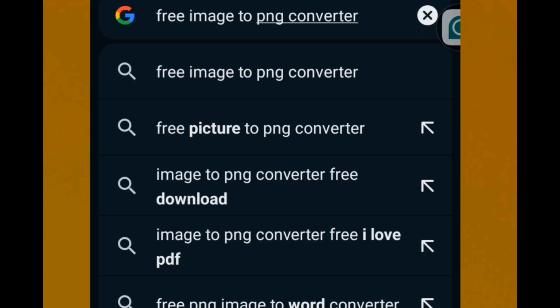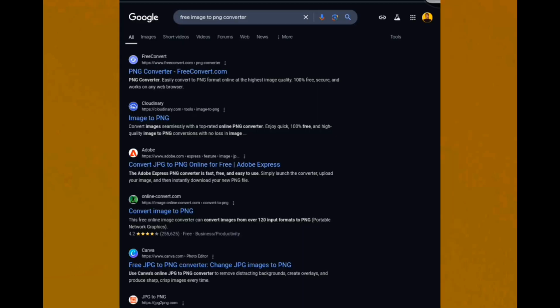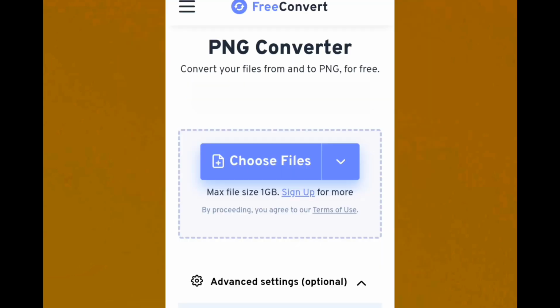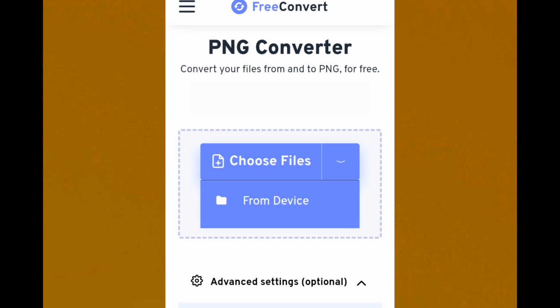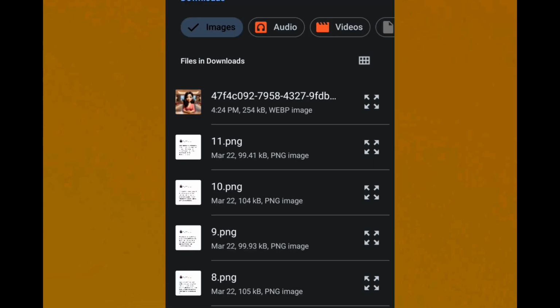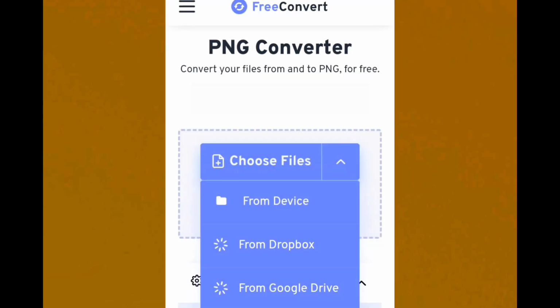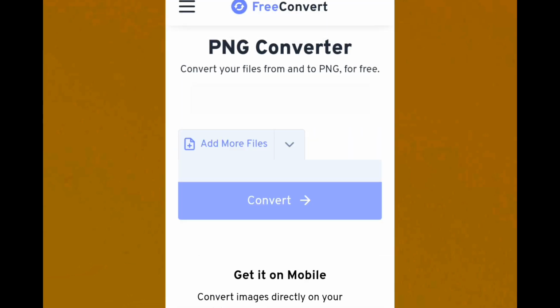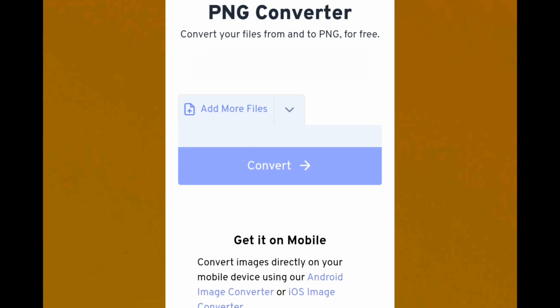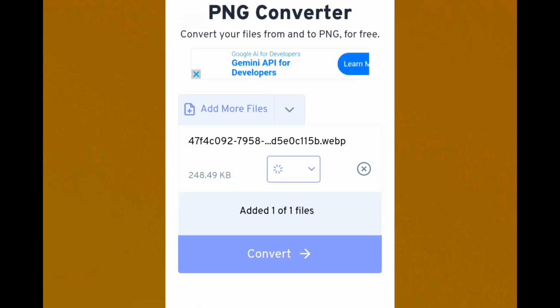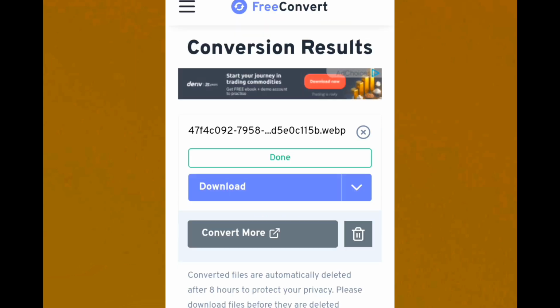I'll go over to Google and type in free image to PNG converter. I want to change that image to a PNG image. So I'll click on this first one, free convert. So I'll click on choose files. Here is my image. I'll click on it. Then I'm going to click convert. So I'm going to download my image.